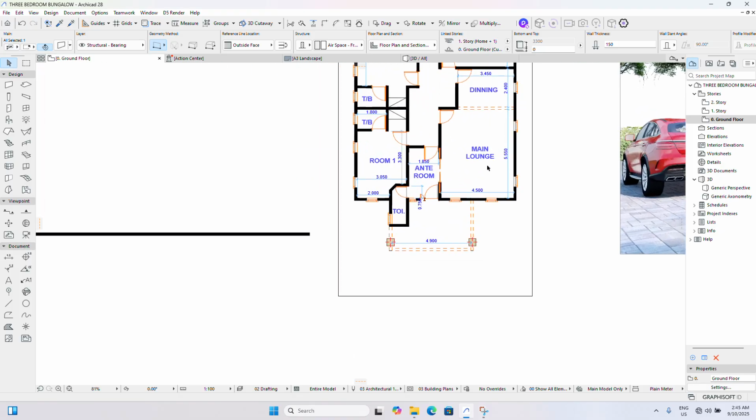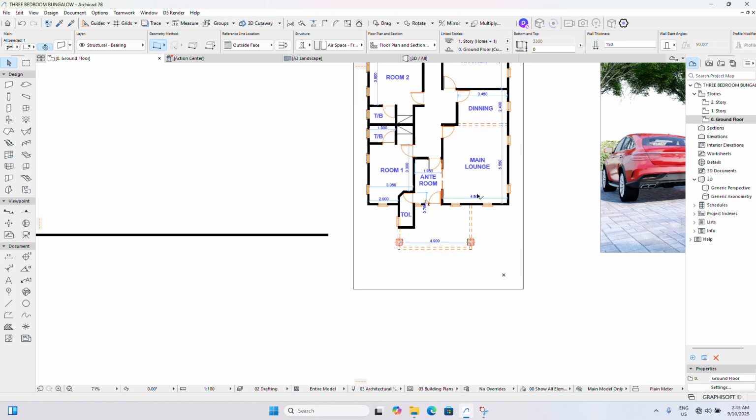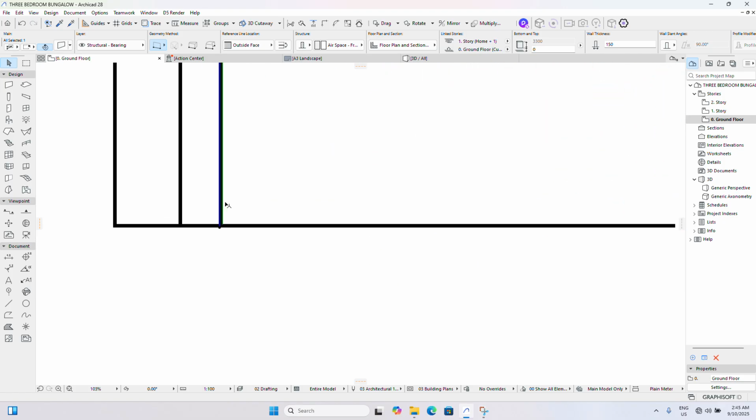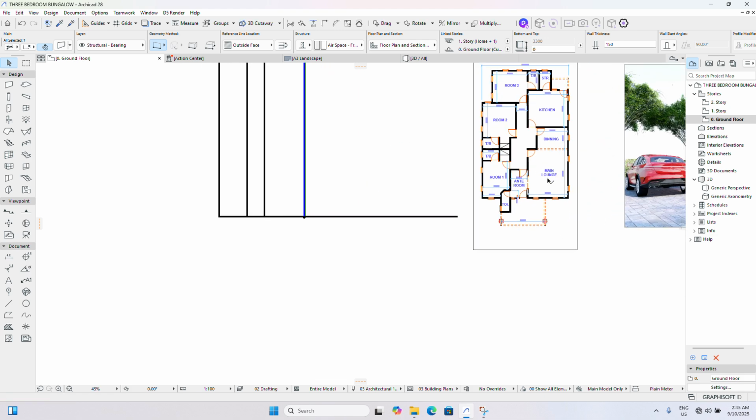Now what is the next thing? Let us be very fast so that we will not take much of your time. Now this is 4.5. You will do the same thing. Control Shift D. Right now we're using shortcut. You click and you drag. You type in that dimension, adding your wall thickness. 4.5 plus 150 will give you 4650, sorry, 4650. You press enter. Now that is the last wall we have here.